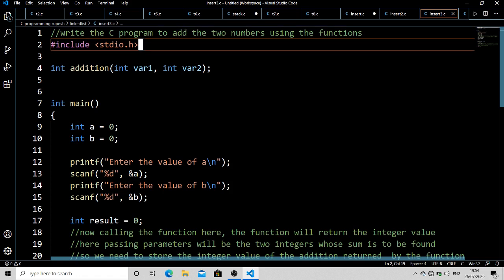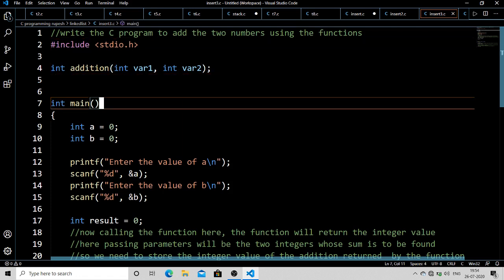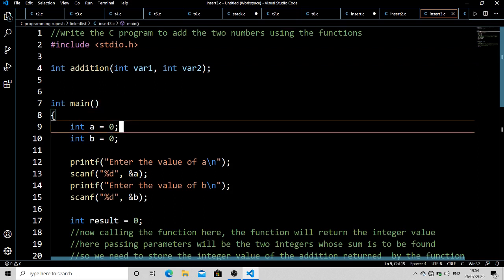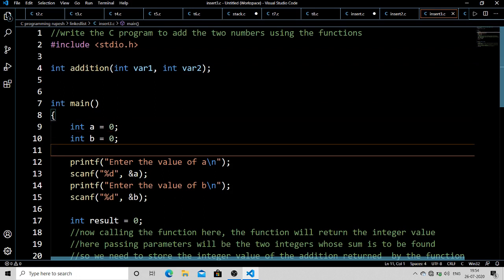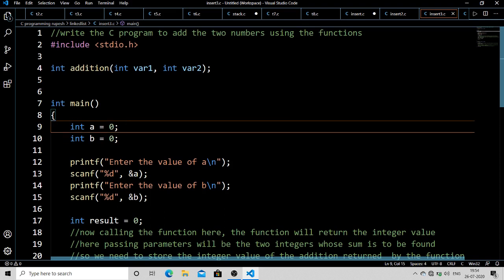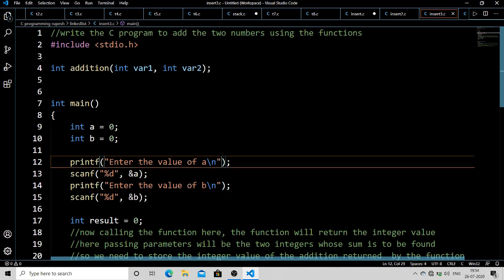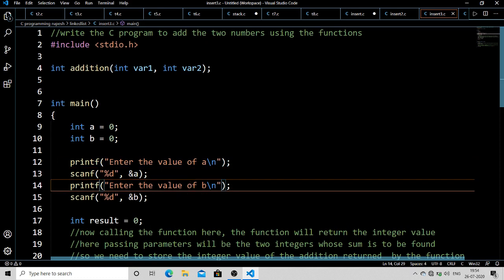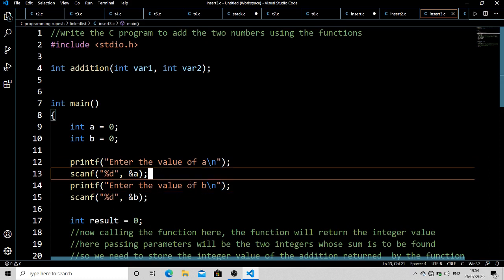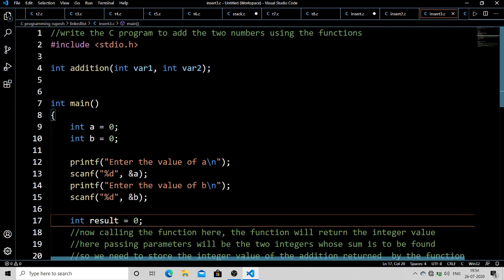Okay, so you will start from the stdio.h header file. As we know, execution starts from line number 7, which is the main function. So just skip line number 4 as of now and come to line number 9. In lines 9 and 10, we have declared two variables named a and b, and initialized them with 0. After that, we have printed a message saying enter the value of a and enter the value of b, and finally we scan those values using the scanf function with ampersand a and ampersand b.